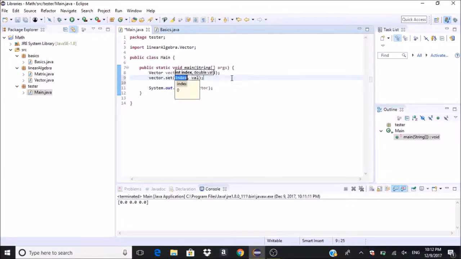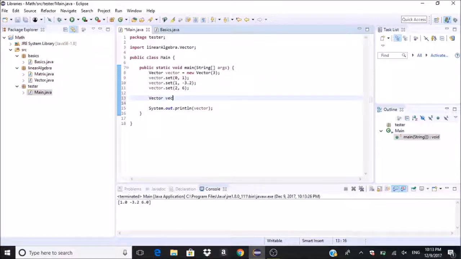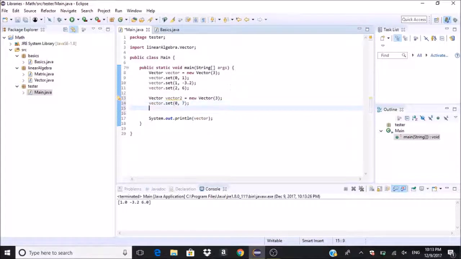So vector dot set 0, make this 1. Set 1 to maybe negative 3.2. And the last one to maybe 6. Now we print out, and there we go. So let's try another vector. This one is 7.